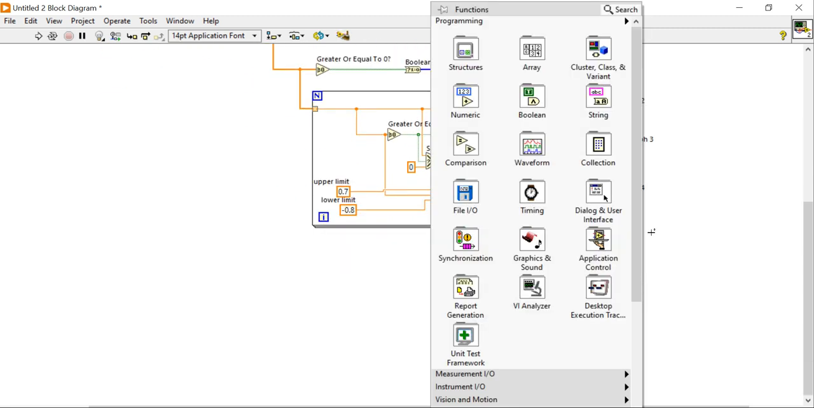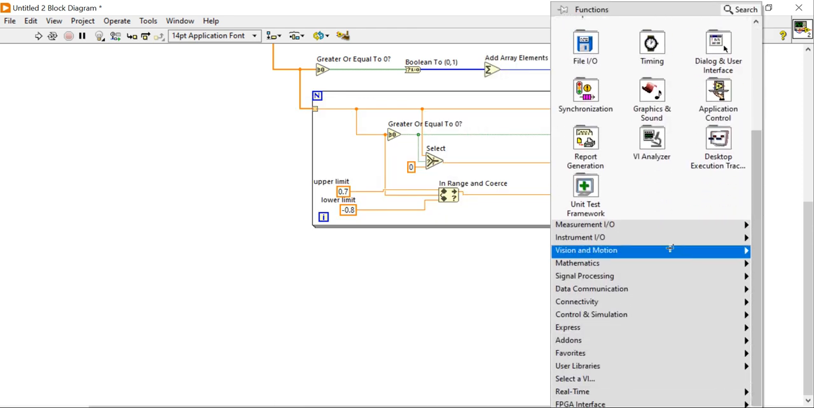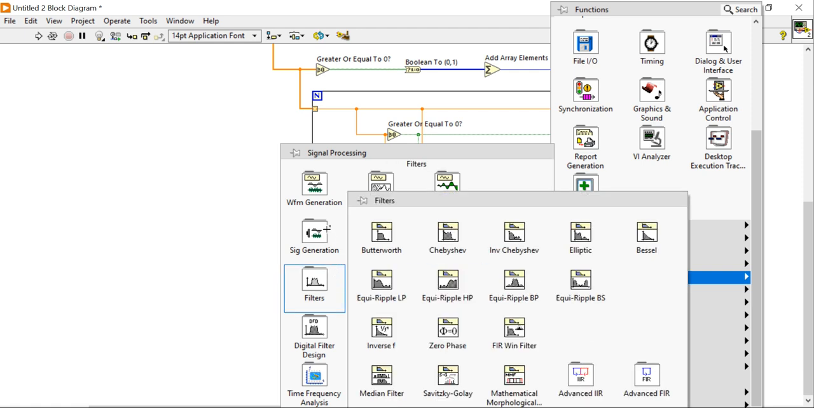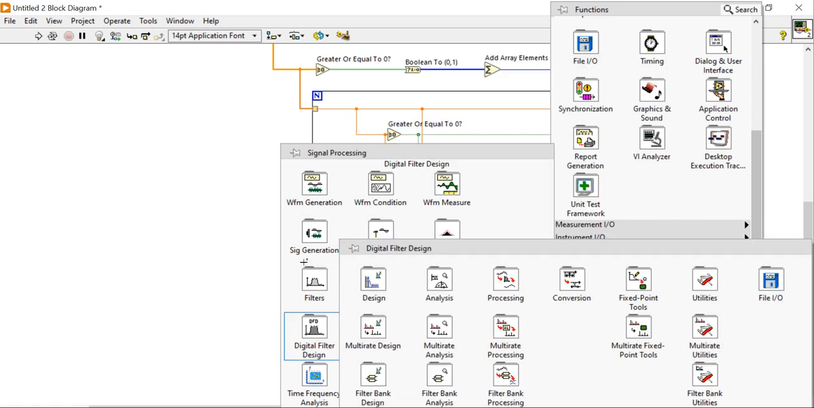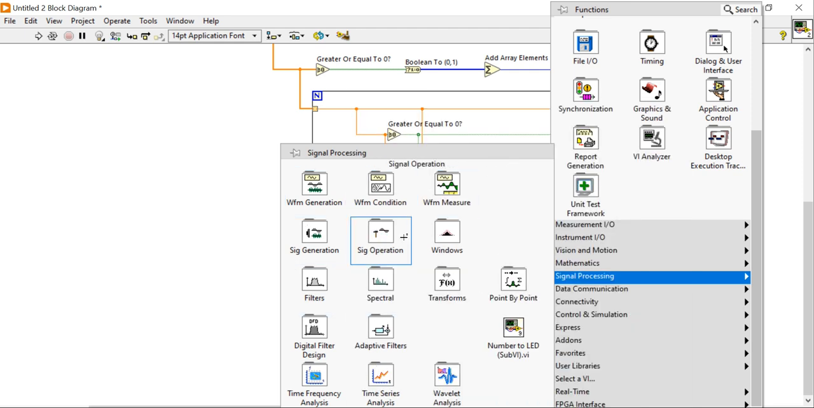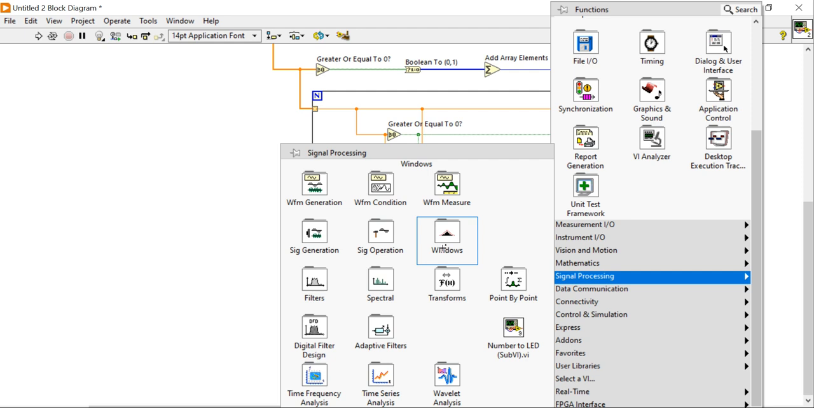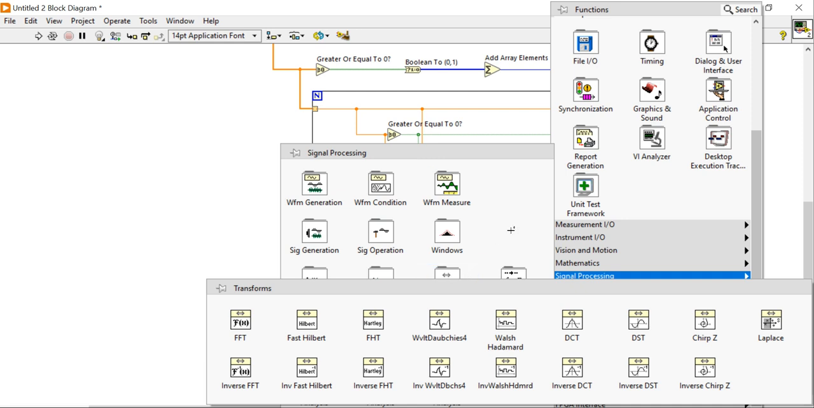Let's come here. Right click here. Right click here. Here, if you come in the signal processing, filters, Butterworth filters. Okay, now just a second. Signal operations, windowing, transformations.